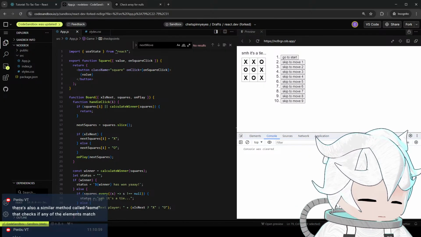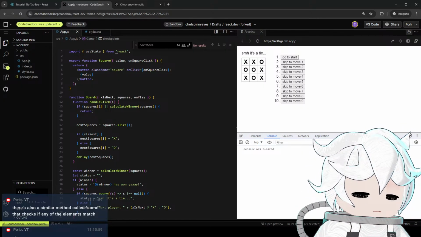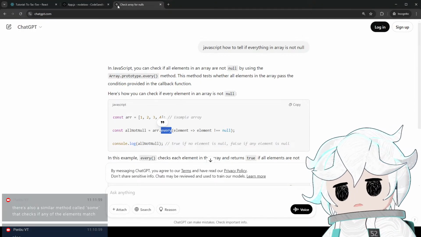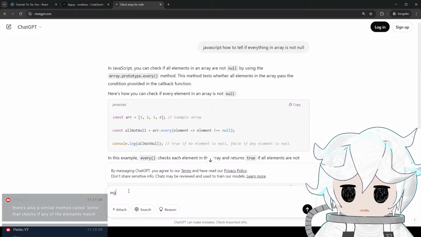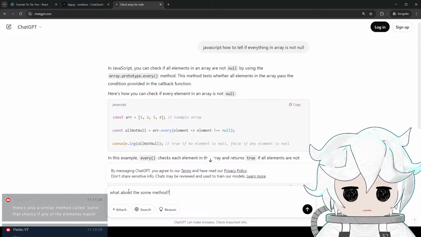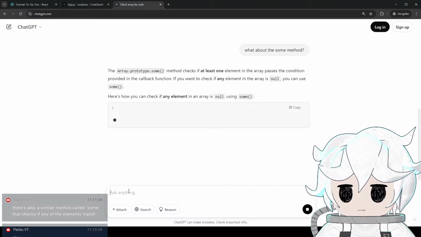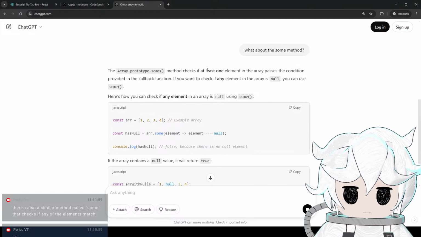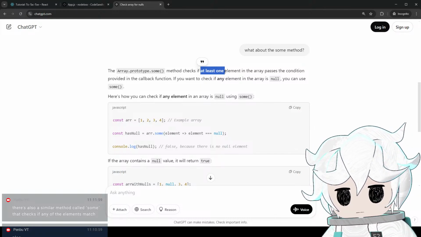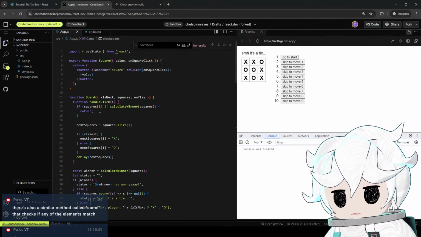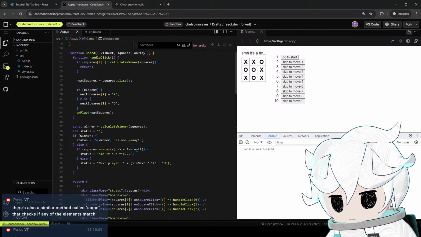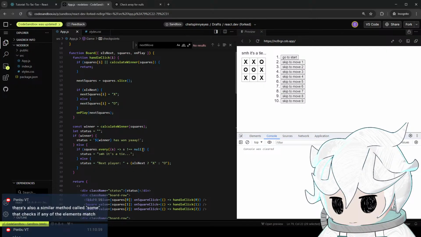Pembu says there's also a similar method called some that checks if any of the elements match. Oh, some? If any of the elements match? What about the some method? Checks if at least one of the elements. Oh, so we could have checked if one of the elements is null. Oh, that may have been more efficient because it'll stop before it reaches the end sometimes, right? Oh, interesting.